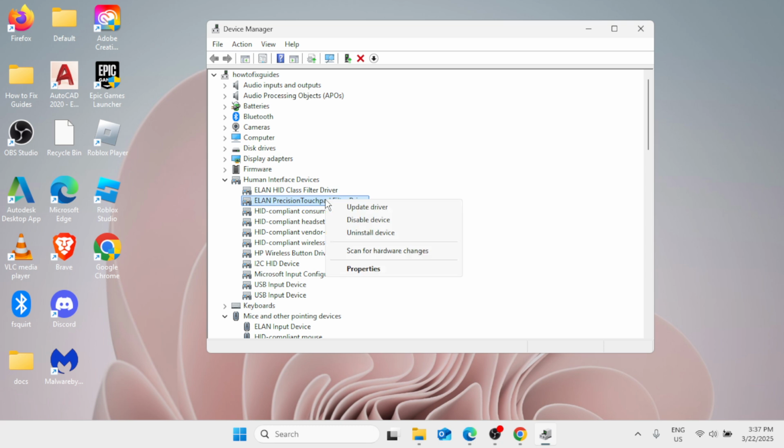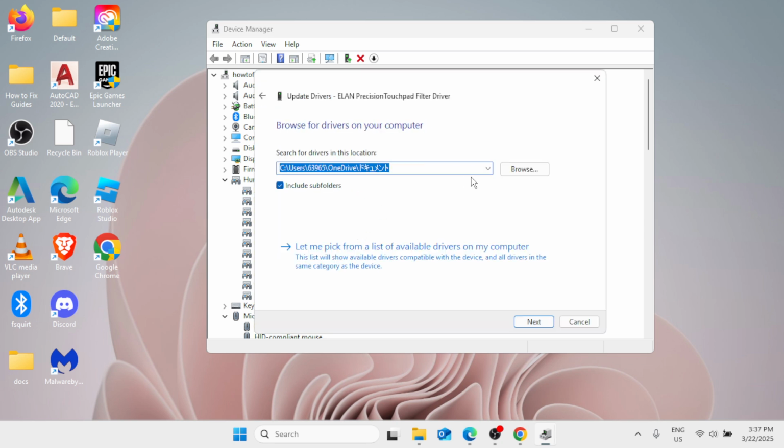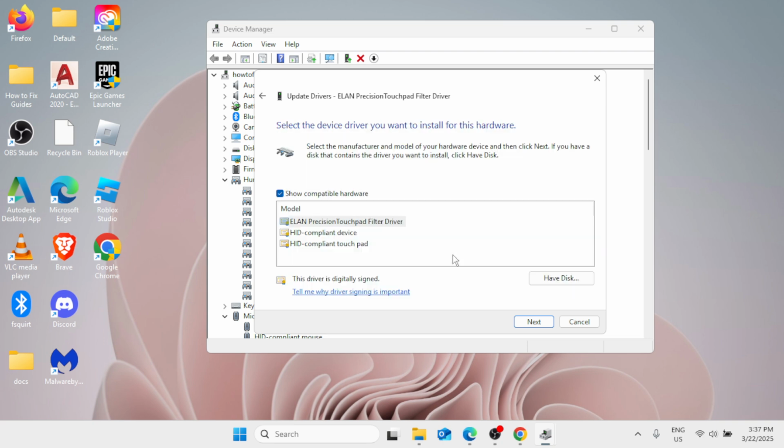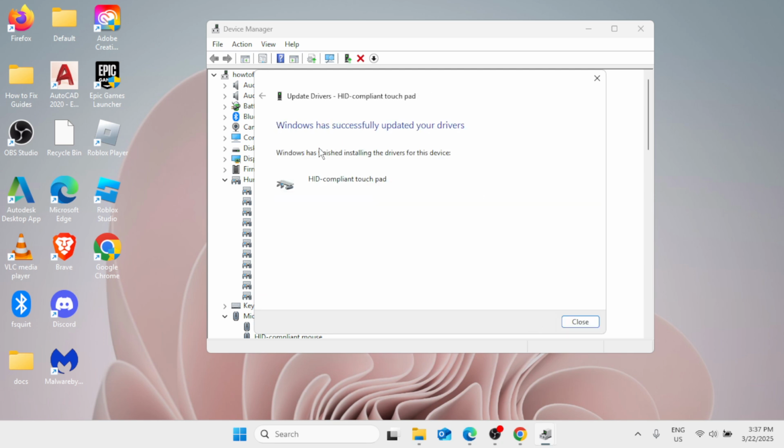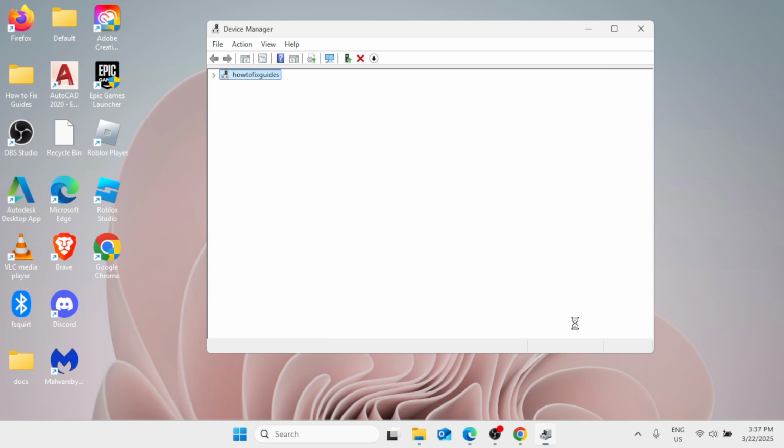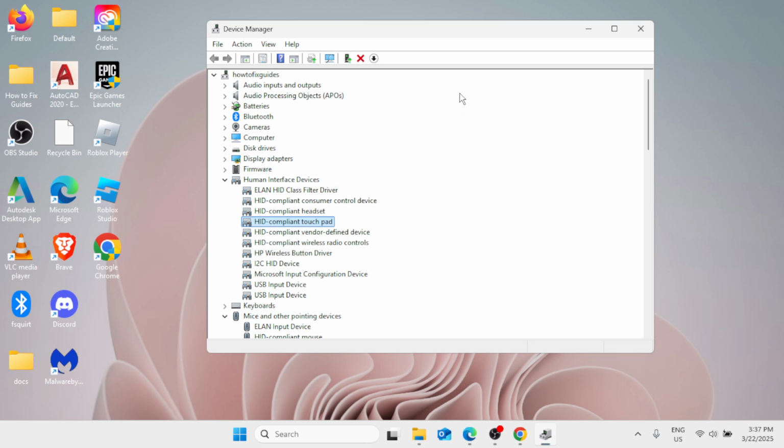Make a right click, then select update driver, and then browse my computer for drivers. Let me pick from a list of available drivers on my computer. And then you have to choose one by one. Let's say, for example, we have the HID compliant touchpad, and you have to click on next. And if this isn't working, then you can choose the second one or the first one. Click on next. Windows has successfully updated your drivers. Close this. And you just need to restart afterwards.